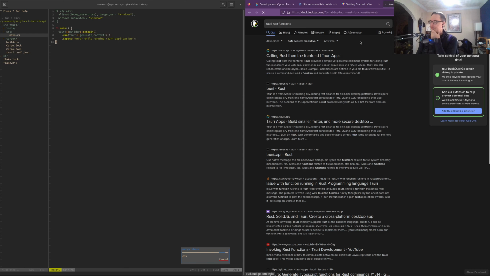As is so often the case, going to Google, calling Rust from the front end. Oh, okay. Okay, so here's what we're going to do. We're going to follow just the bare basics right here. I am going to leave that portion of code alone. Jump down.